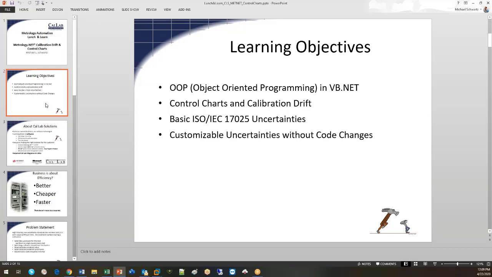So this one, we're going to cover the work we're doing in control charts and calibration drift. We want to cover some basic things you might need for ISO 17025 uncertainties, though that won't be the core of this, but I will cover at the end how you can integrate this into your uncertainty budgets. Then we'll cover a little bit of customizable uncertainties without changing code.